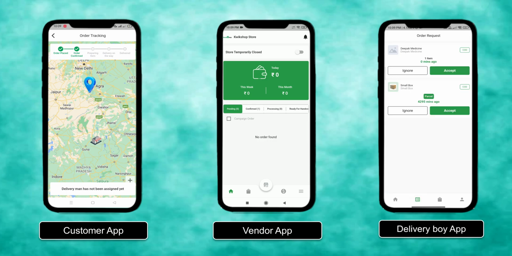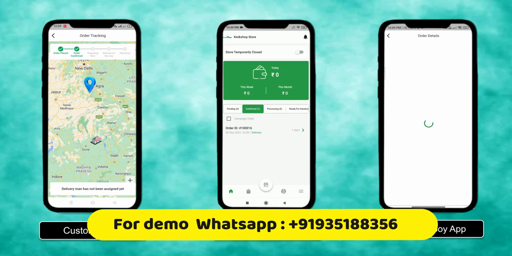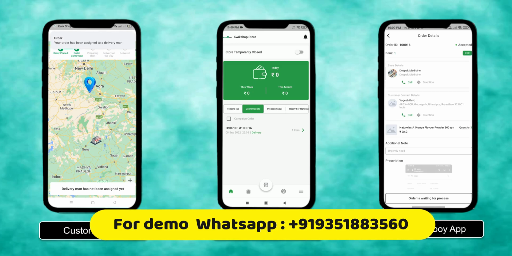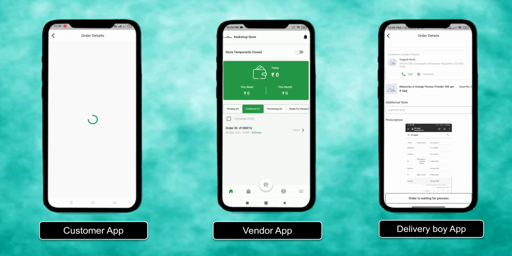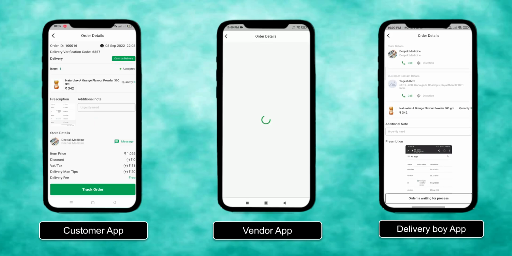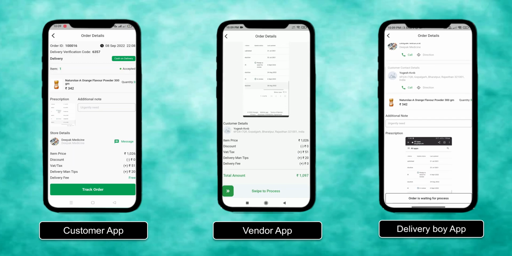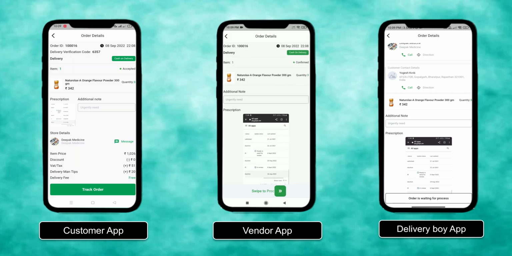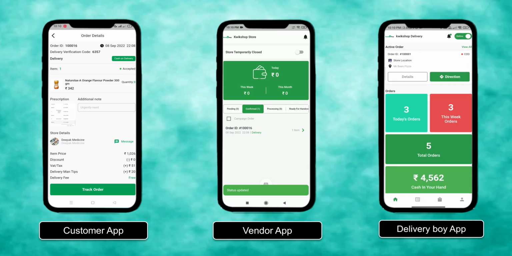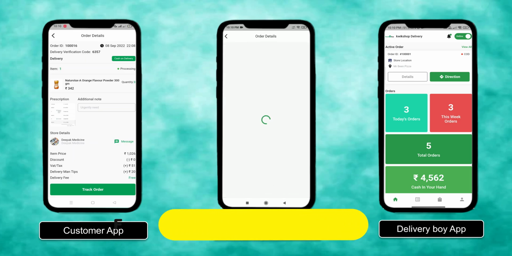Now delivery boy check order details and accept order. After that customer app get order new notification like delivery boy assigned. When vendor swipe to process button, customer and delivery boy get new notification in customer and delivery boy application like order in process.